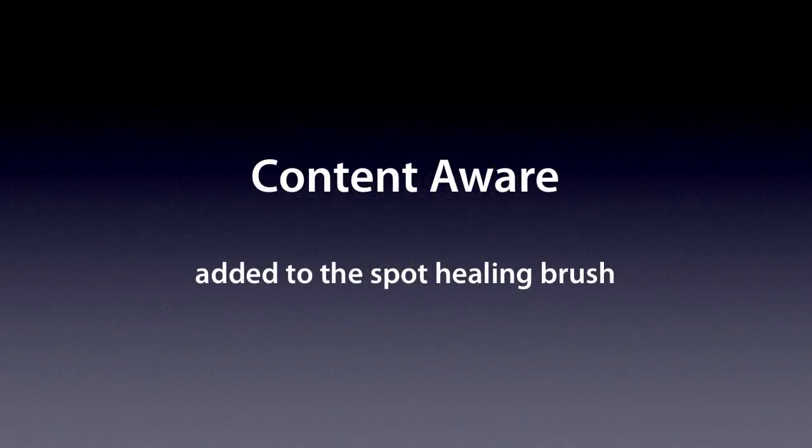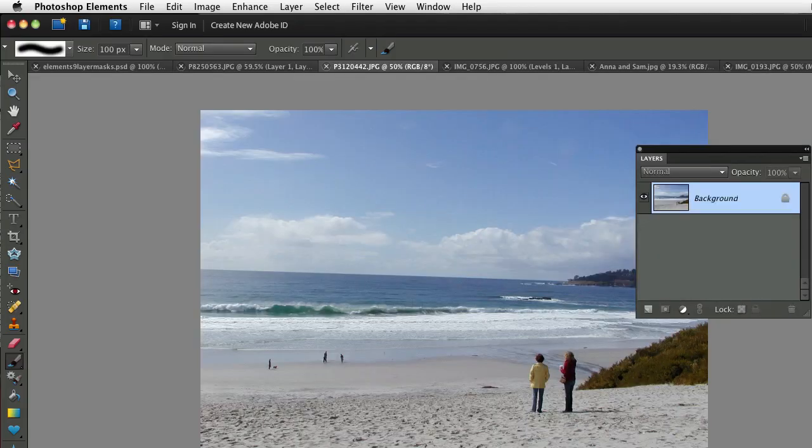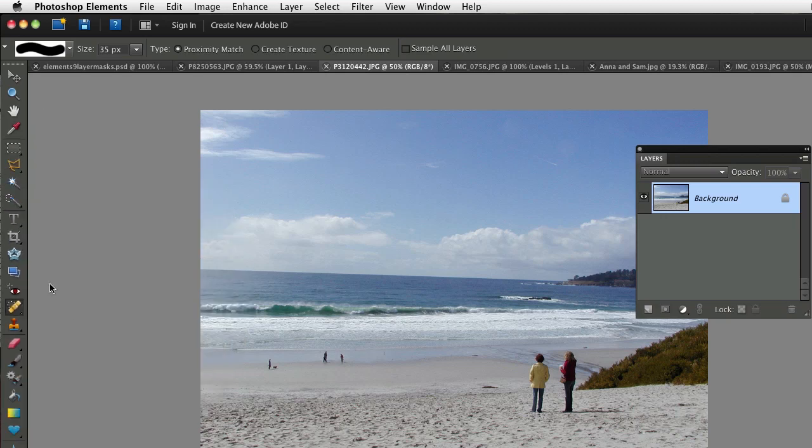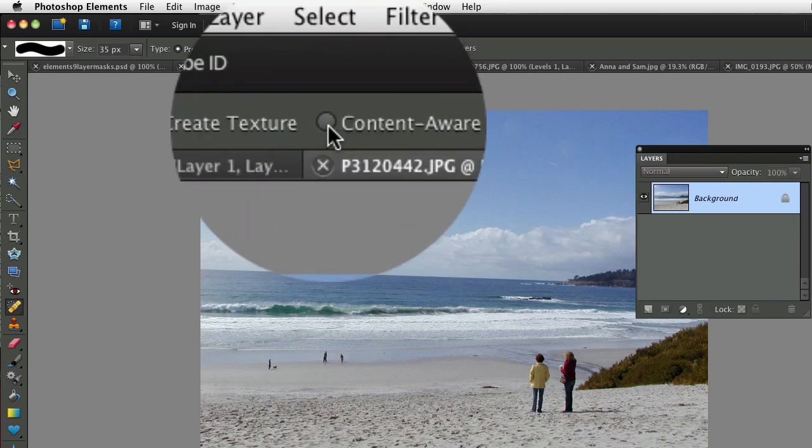Another amazing new feature, also borrowed from the full version of Photoshop, is Content Aware. In Elements, it's been added to the Spot Healing Brush. Let's take a look at that. Pull up this image. Okay, now let's say that we want to get rid of these people in the background of the image. I just choose the Spot Healing Brush. I go up to the Options bar and make sure Content Aware is checked.